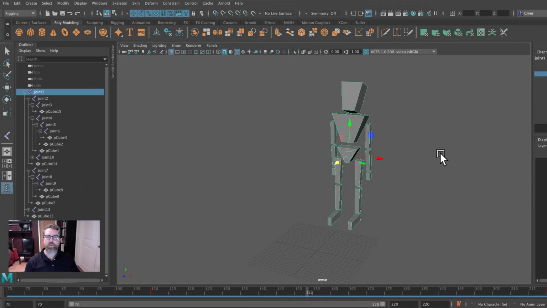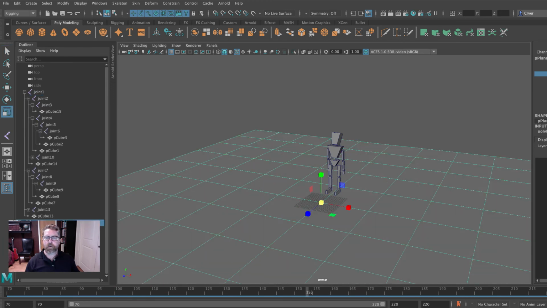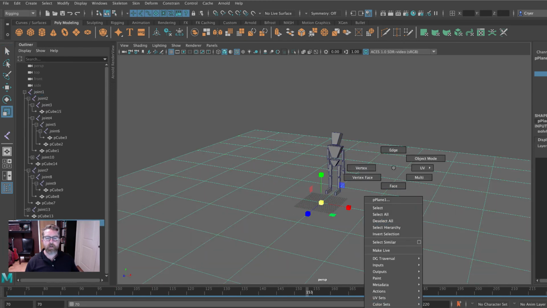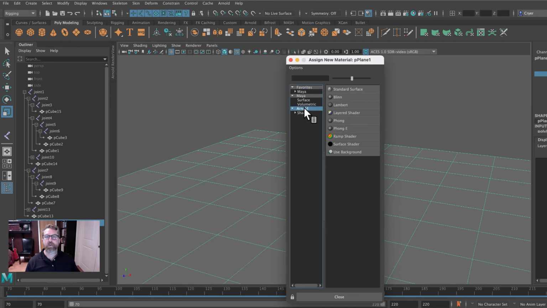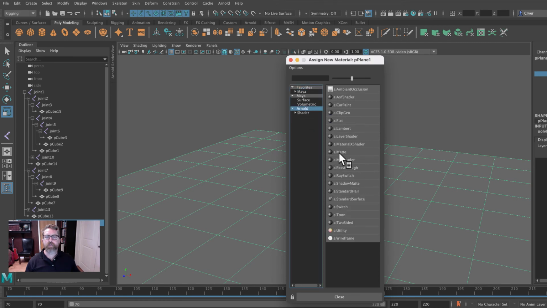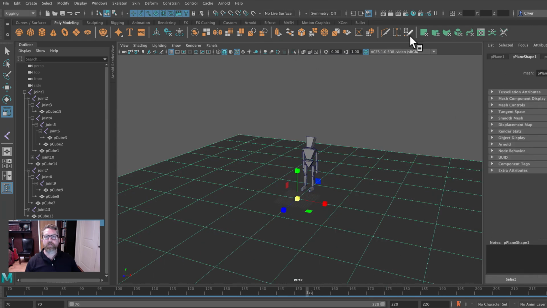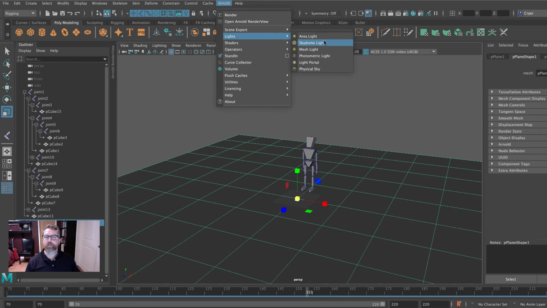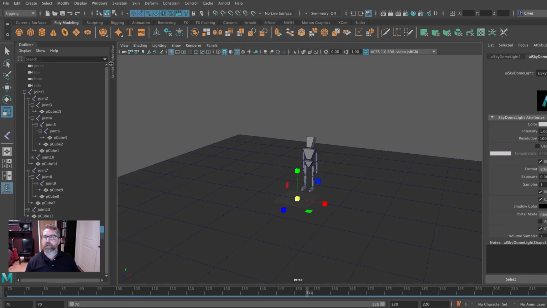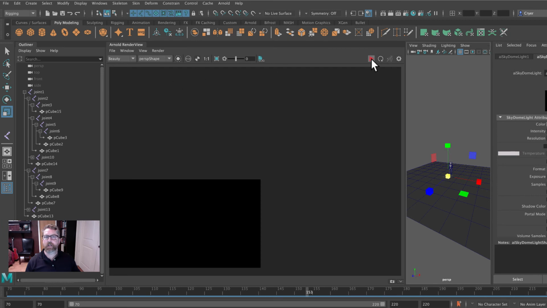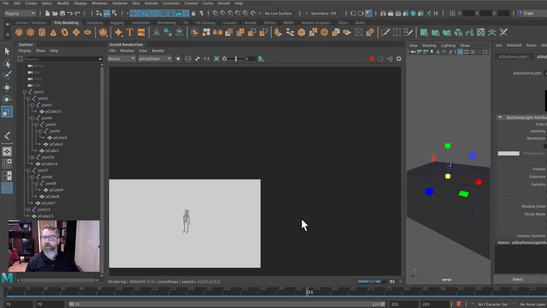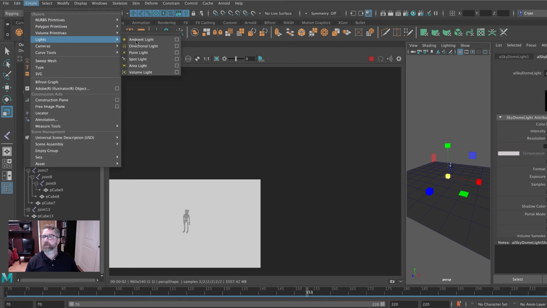All right, we'll just create a real standard backdrop. We'll create a plane. We'll scale that up. We'll right click, assign new material, and we'll use an Arnold shader. And we'll use the shadow matte. We'll also create some lights. We'll come to Arnold, Lights, Sky Dome. If you want to take a look at that in the Arnold render, here we can. Press play. There's our guy. There's no shadows yet. We'll create a directional light.